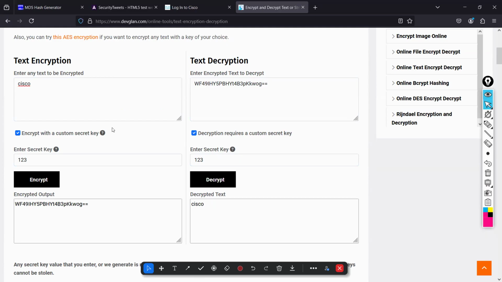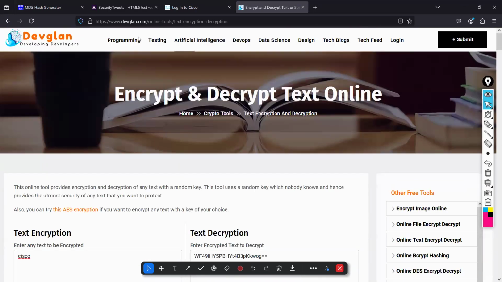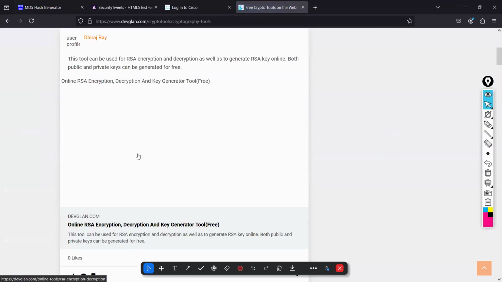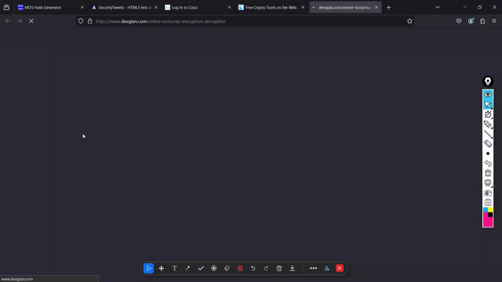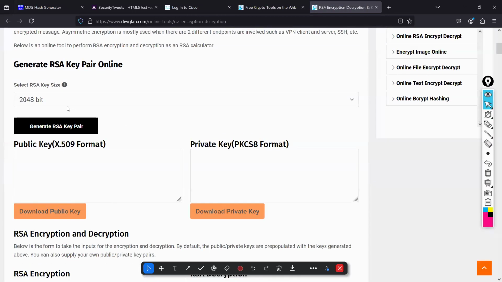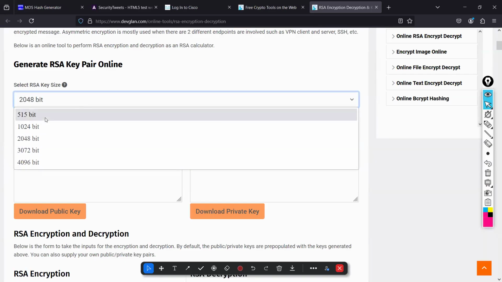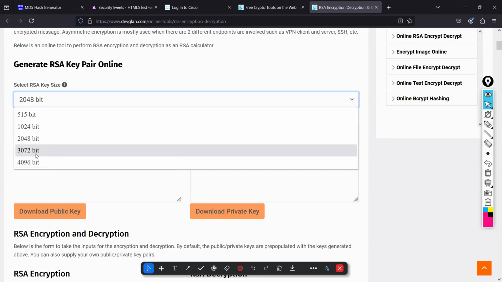Now let's talk about asymmetric encryption. What is asymmetric encryption? So this is the RSA encryption and decryption. So first of all, what do you have to do in RSA? You have to generate keys. Without generating the keys, we cannot. So see here, different sizes of keys are there. By default, it is selecting 2048. If you want, you can go with 4096 also.